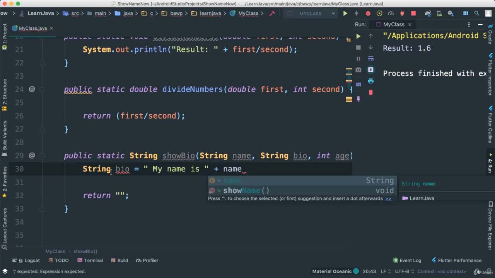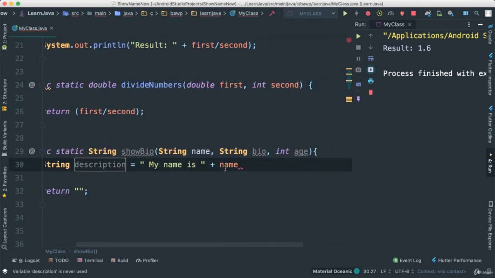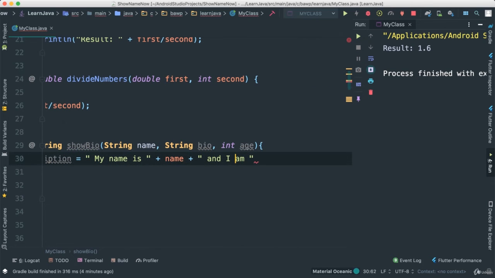Oh, now I have a problem here. This is real good. Variable bio is already defined. So instead of bio here, because it's exactly what we created here, I'm going to say description like that. Okay, that's much better. Very good. The reason why is because we already have bio there, so that's not good. All right, so I'm going to pass my name and say, and I am, in fact, let's put this in the second line here so that we have more space.